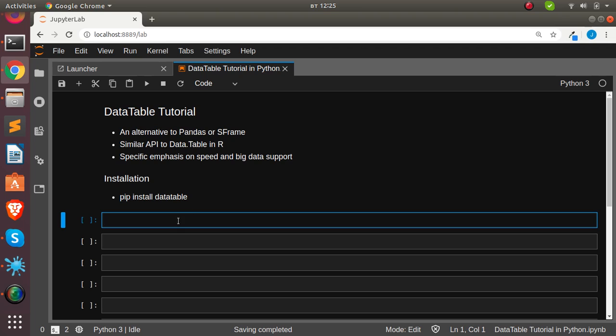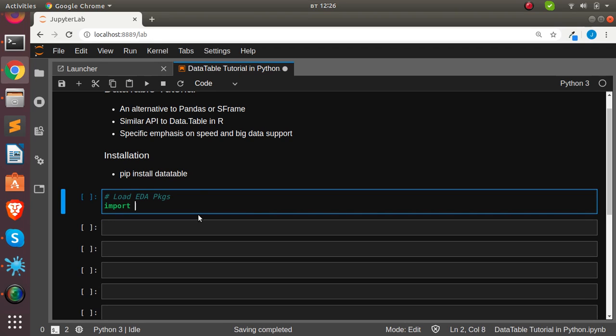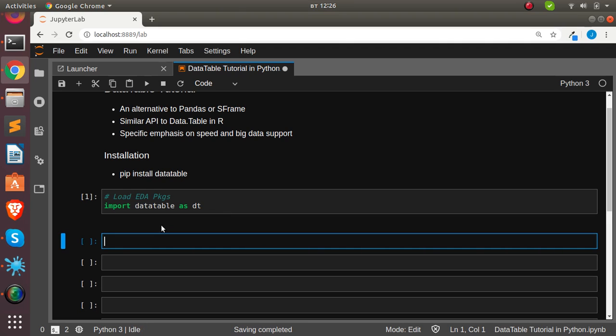Okay, so first of all, I'm going to come back to my cell. Then let's load the package, which is very simple. It's going to be import datatable as dt. By convention, that is the name we use, dt. Then you'll be seeing the various methods and functions of dt.